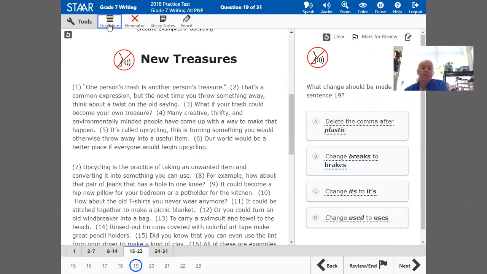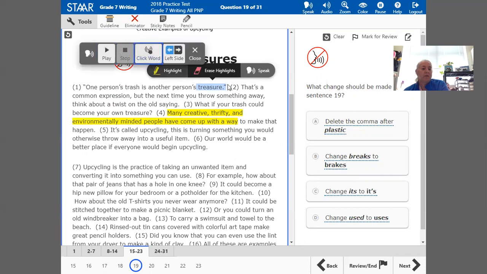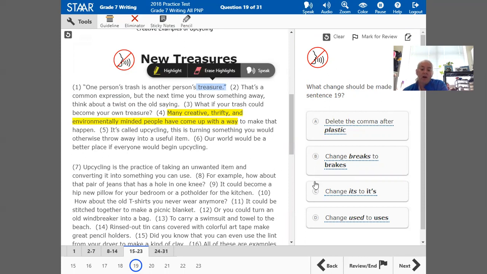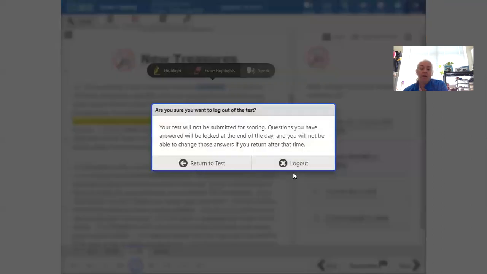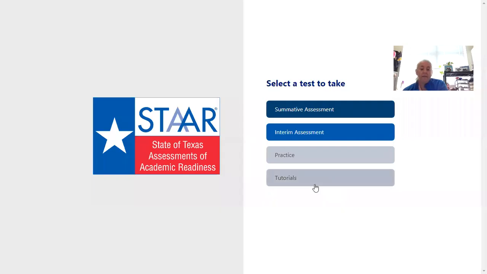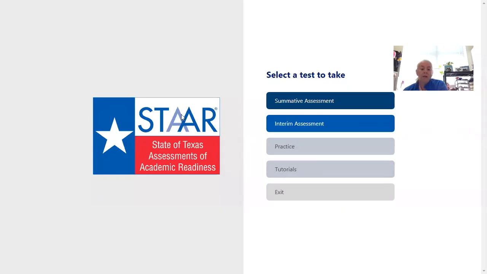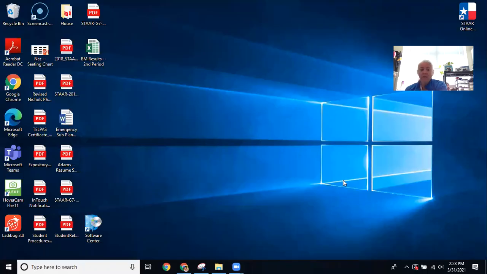They still have all of the same tools: guidelines, Eliminator, sticky notes, pencil, highlighter. You can also highlight a word and then use the speak button. So those are some of the things that are available on this STAAR program. Students can access this from their apps.